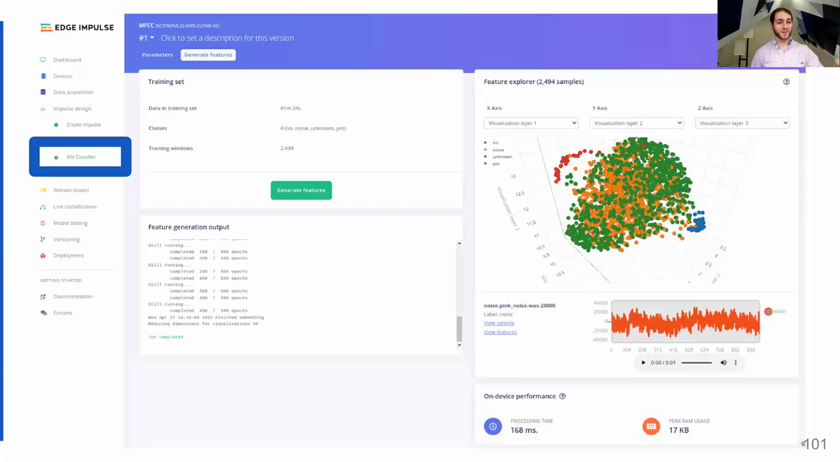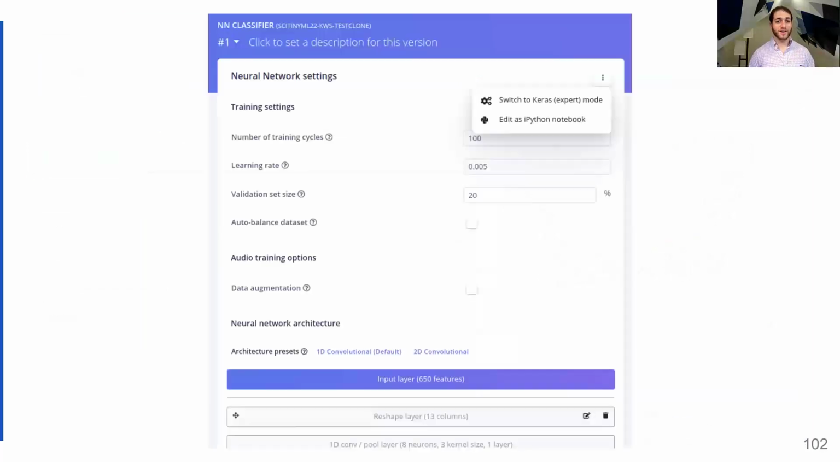So next what we're going to do is click on the neural network classifier there, and we're going to train our model. I want to note here, since we're not doing transfer learning now, you can put any model you want. There's a default model. I would suggest leaving it as is. It's worked quite well for me.